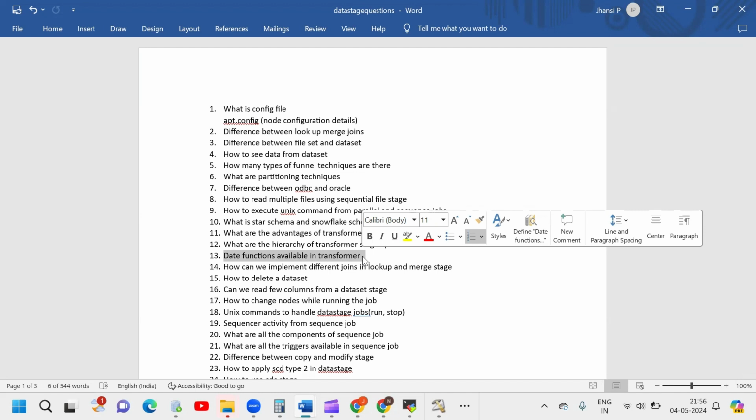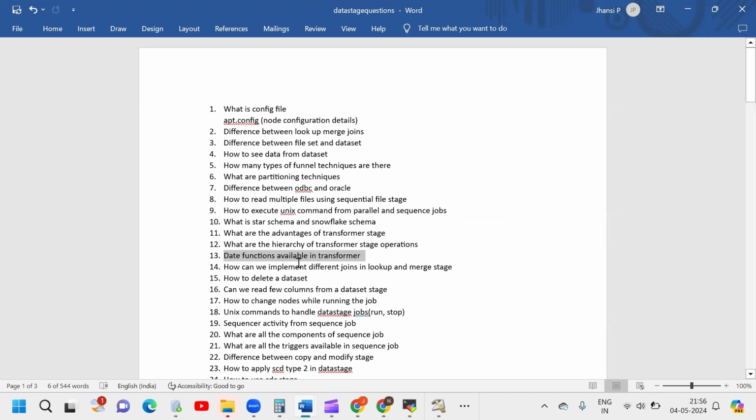Say suppose I would like to pass today's date, then I can use the function called current date function. Along with the date, like year, month, and date, I also would like to have timestamp, like hours, minutes, and seconds, including milliseconds. Then we can use timestamp with ms. Likewise, we can use all the date functions in the transformer.